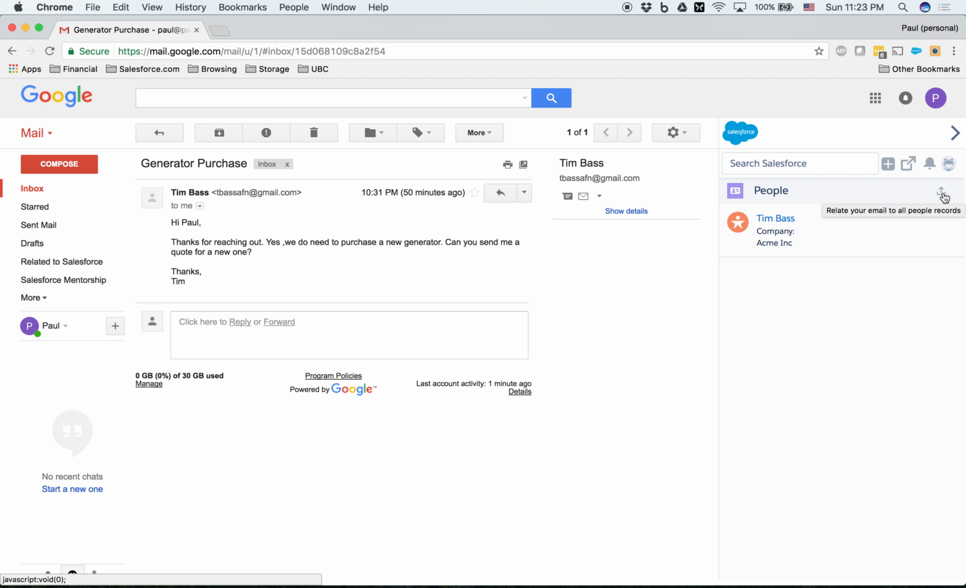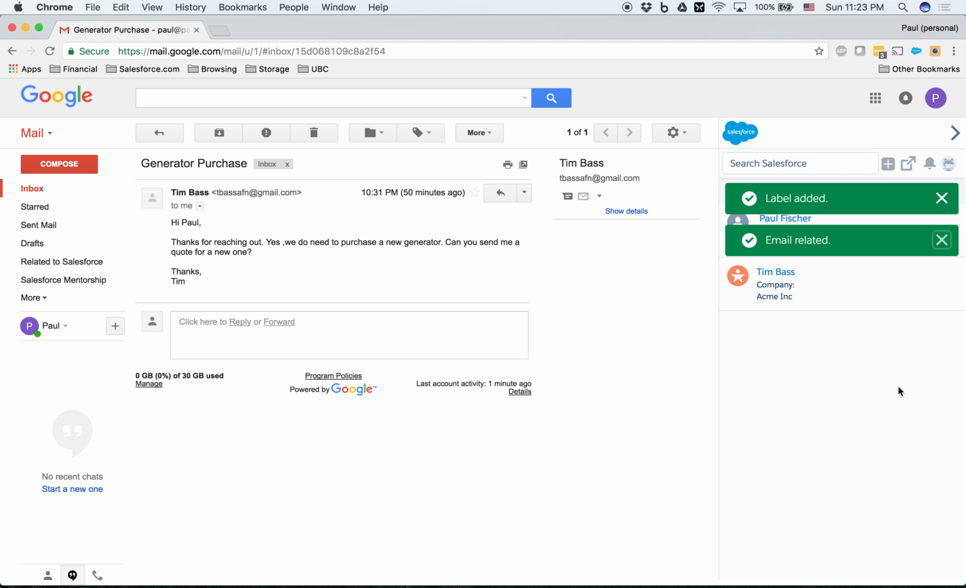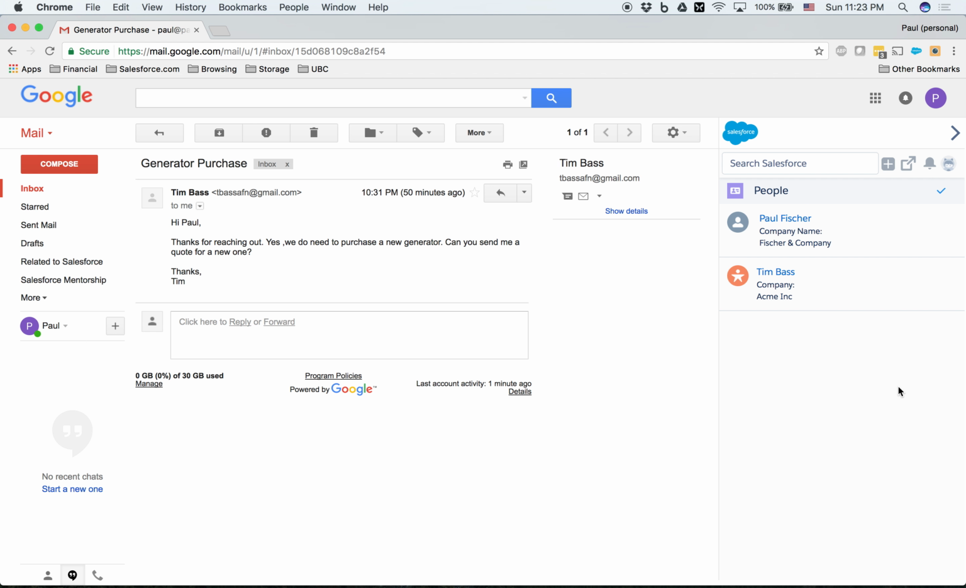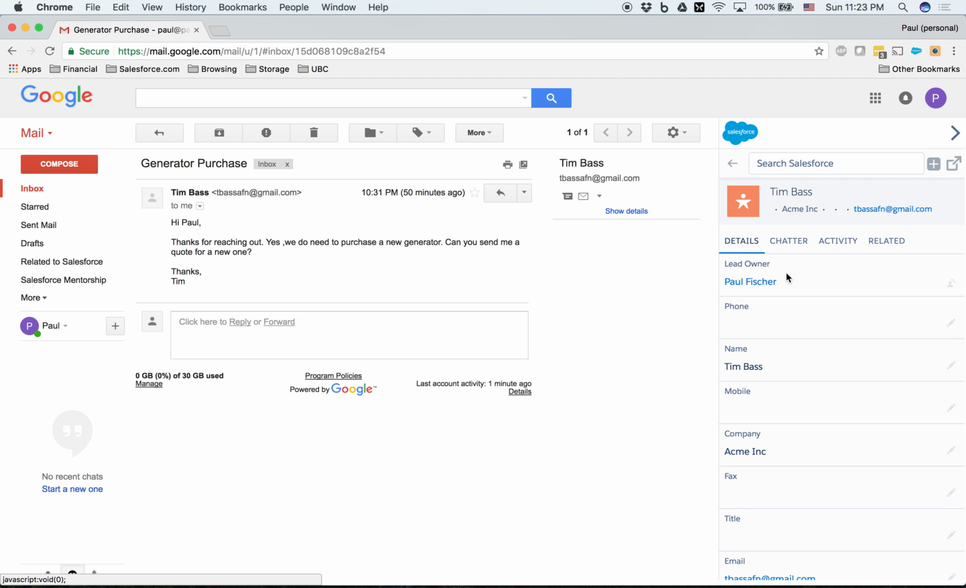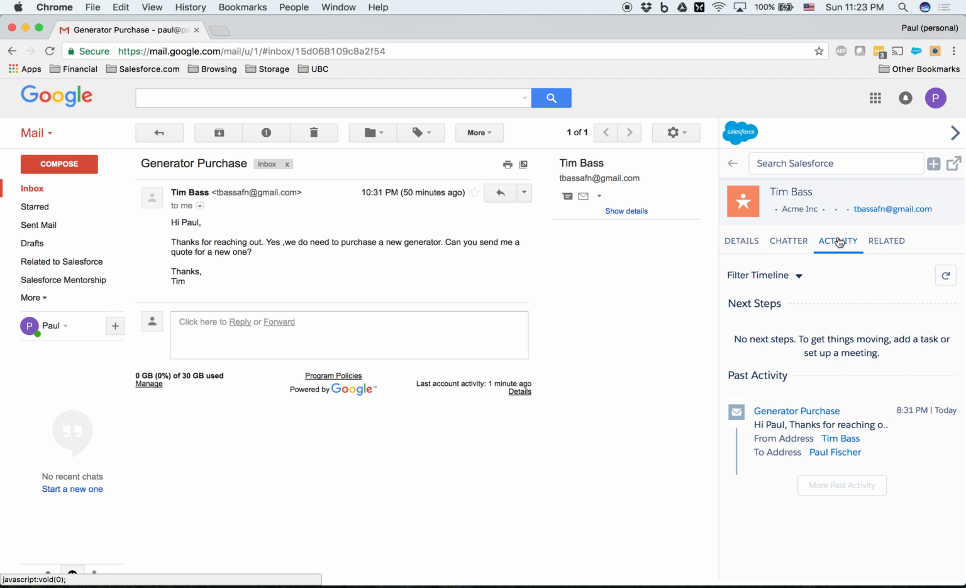So I'll click the up arrow in the plugin, and I'm notified that the email was related to Salesforce. Now, if I click into Tim's lead record to look at more details, I can see in the activity area that this email was logged to Salesforce. Okay, so I'll click back here.